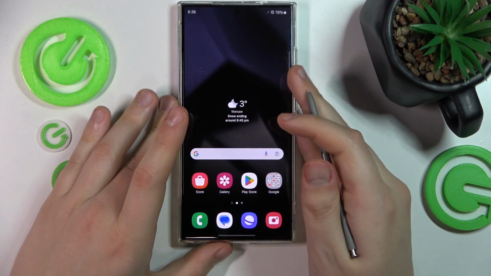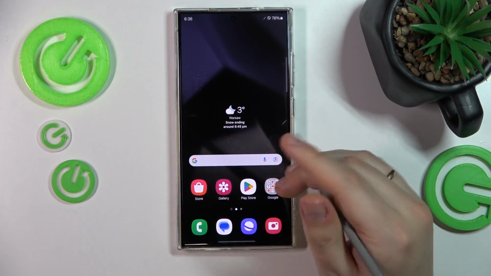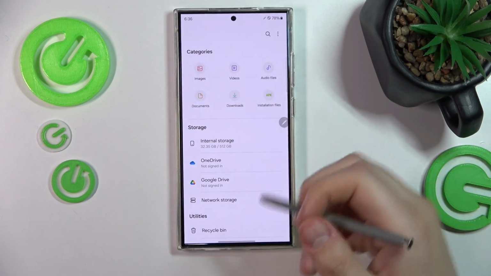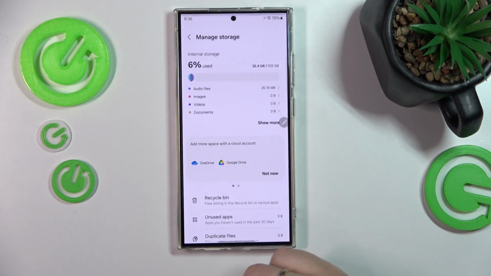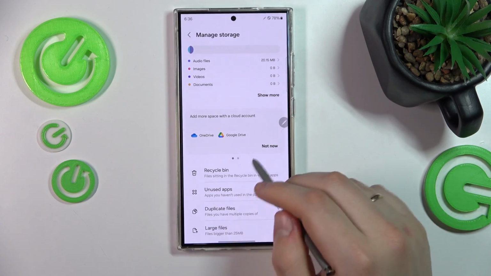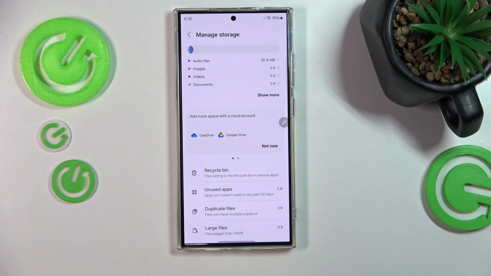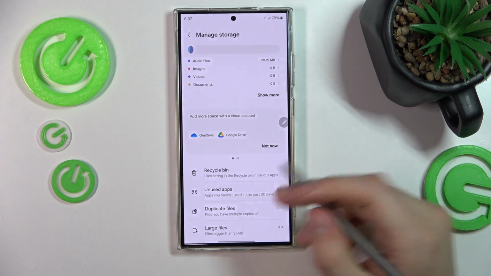Then you might also want to try cleaning up your storage. The easiest way to do that is to open the My Files app from Samsung. Here, go into the Manage Storage option. And now over there, it should suggest all possible storage optimizations, all the improvements that you can apply, which will not only free up some storage space, but also will affect your performance in a positive way.